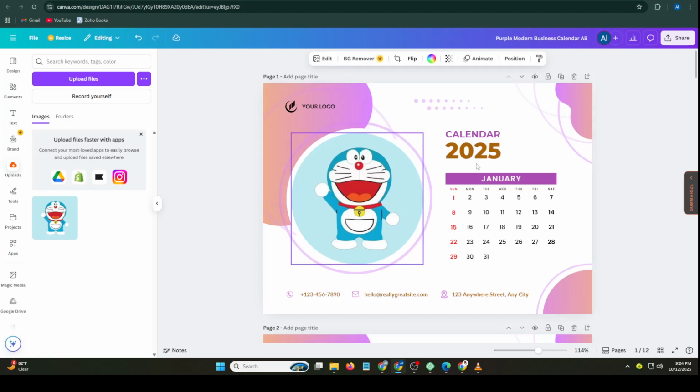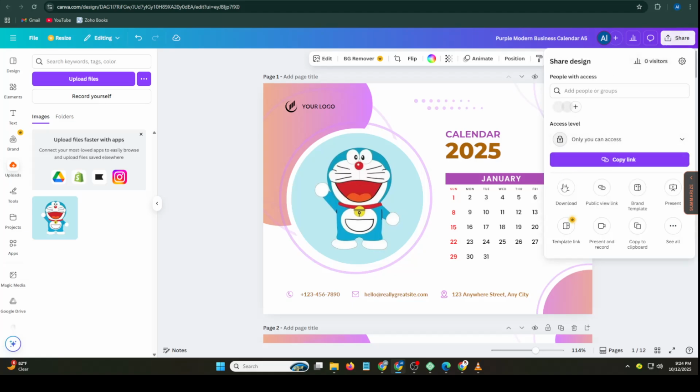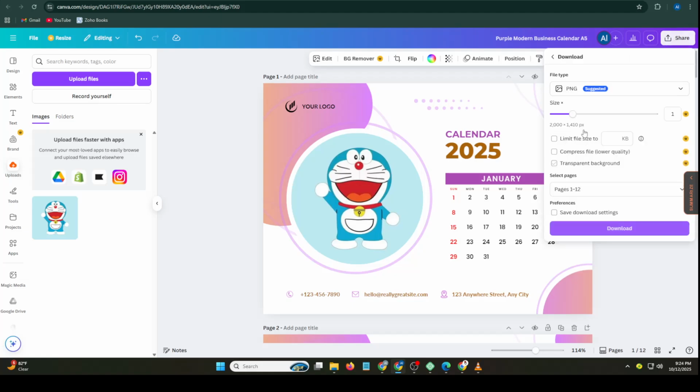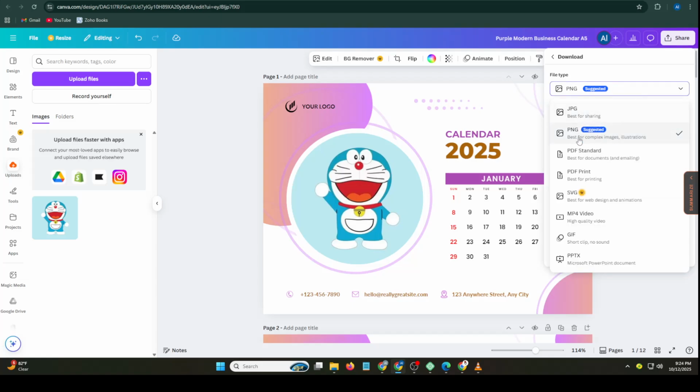Download your calendar. Once you're happy with your design, it's time to save it. Click the download button in the top right corner. You'll see a few options. If you want to print it, choose PDF, print for the best quality. If you're planning to share it digitally, go with PNG or JPG format. Hit download and Canva will prepare your calendar in seconds.